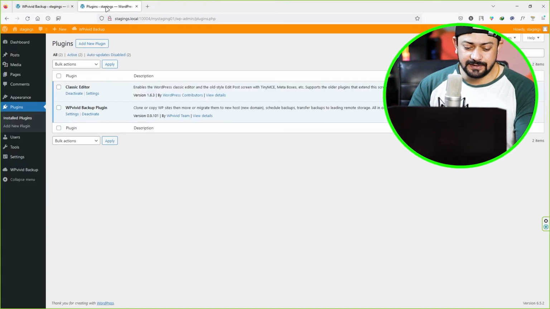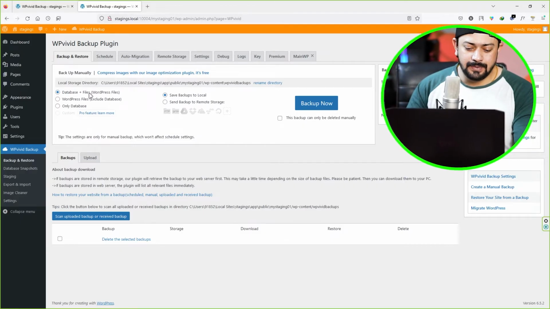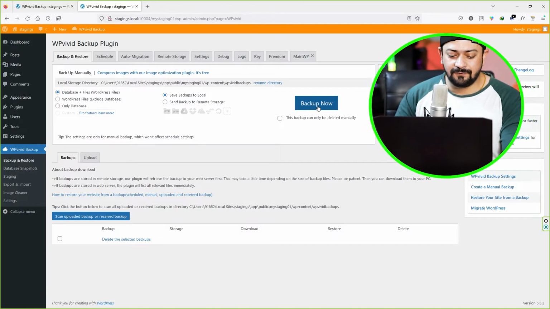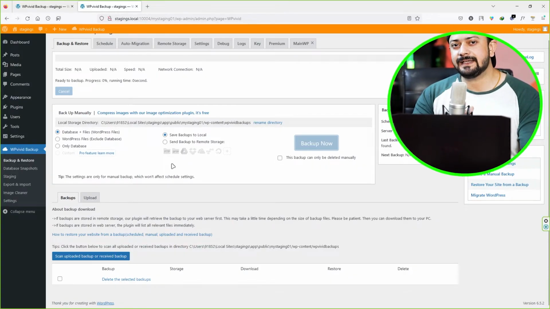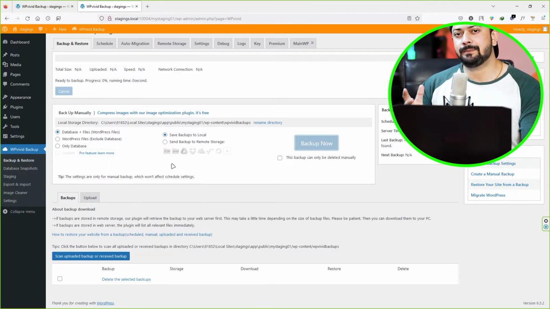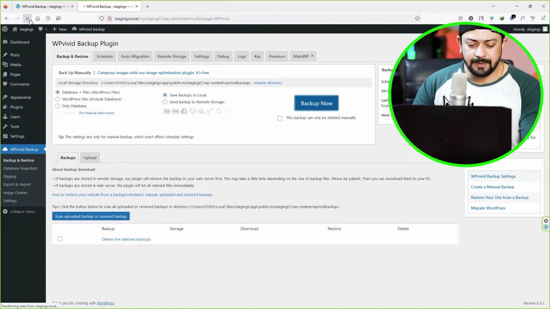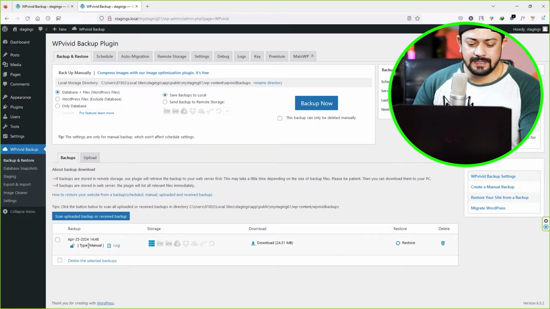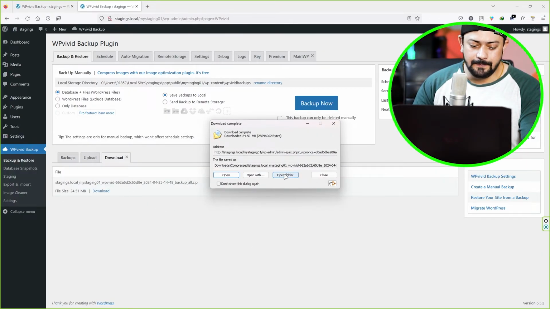Let me show you. In your staging site, go to the WPvivid plugin. In the Backup and Restore tab, make sure to select backup plus files and then simply click on the Backup Now button. This process can take seconds to minutes to complete the backup of your entire website. Basically, it depends on the size of your website. Once the process is complete, refresh the page and now below you will see a backup file. Now click on the download and then click on download once again from the download tab. Download this backup file and save it anywhere on your computer.